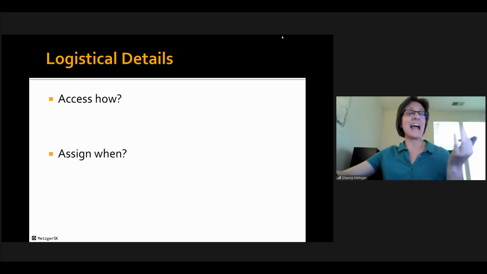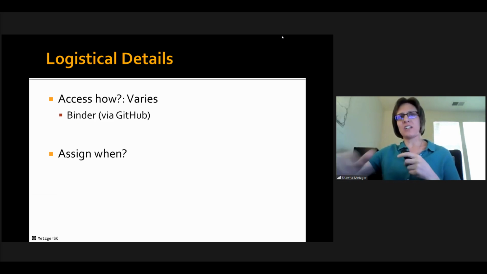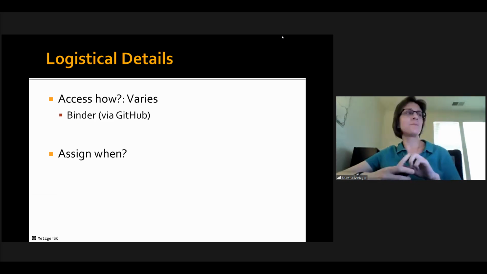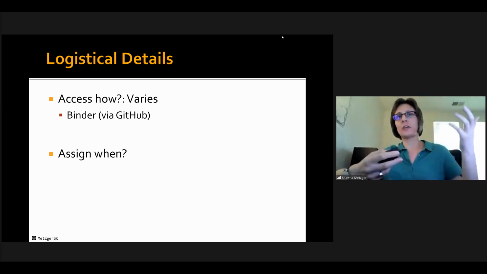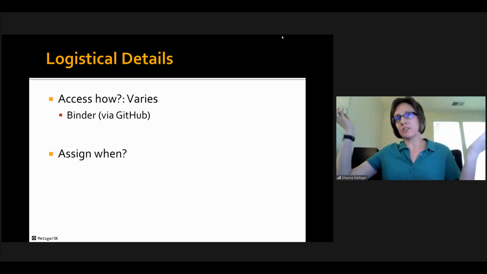As far as access, there's a whole bunch of ways to do this. The way I distribute them to my students is that all of my apps are up on my GitHub, and then using this service called Binder, students can launch the links for these apps. What Binder does is it instantiates a temporary Shiny server where the app then runs. And when students close the tab, the server goes away.